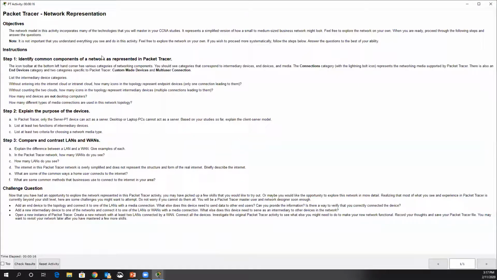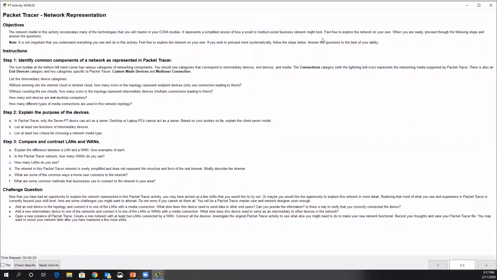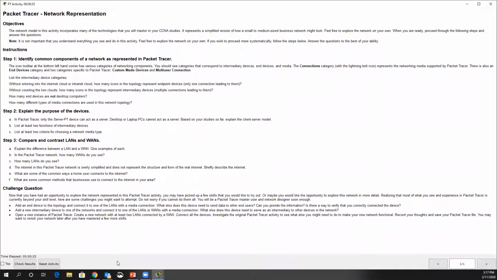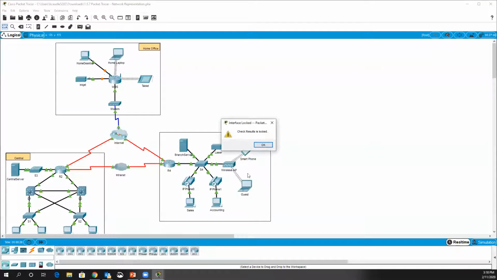So here it is. Now this particular Packet Tracer is what I call a look-and-see Packet Tracer. So you're not actually configuring anything. When you do check results, you'll see there's really nothing to do here. Later Packet Tracers, when you click check results, will give you a percentage as to whether or not you've actually completed the assignment, the configuration task. And I'll show you one of those in just a second.